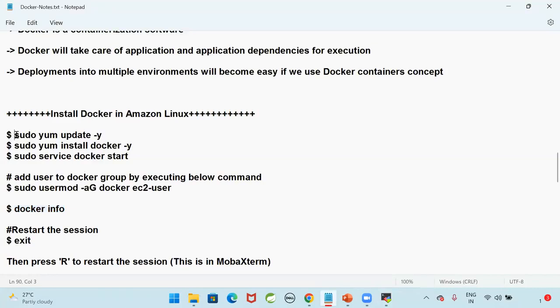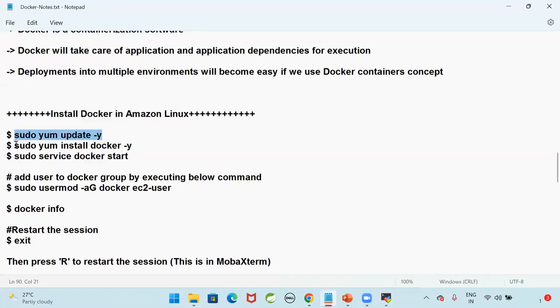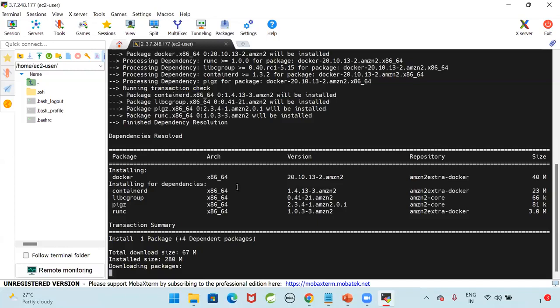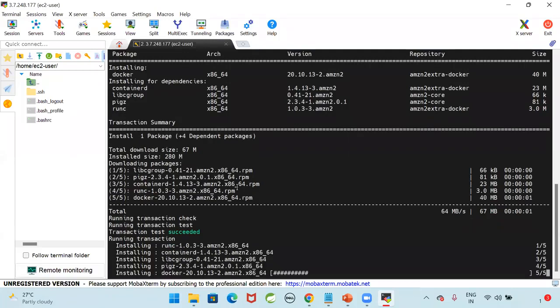We need to install it. So these are the commands we are going to use to install Docker. First I'm using sudo yum update. I want to update the existing packages on this machine. Okay, done. Then sudo yum install docker. Directly I'm executing yum install docker. Docker is getting installed on my Linux machine.